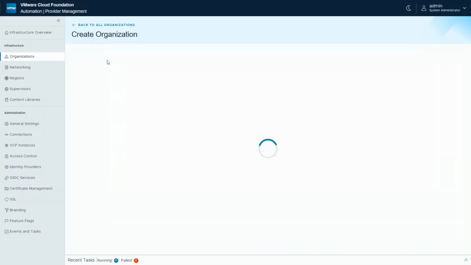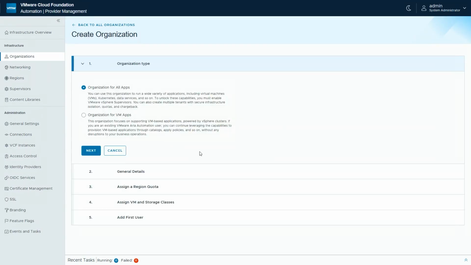There are two types of organization in VCF Automation 9, the All Apps Organization or the VM Apps Organization. The All Apps Organization is going to run a wide variety of applications, and it's going to be based on the supervisor services and resources. The VM Apps is going to focus on supporting VM-based applications, and this is really representing the 8.x experience that we have today. I'm going to hit next. We're going to select All Apps and hit next.